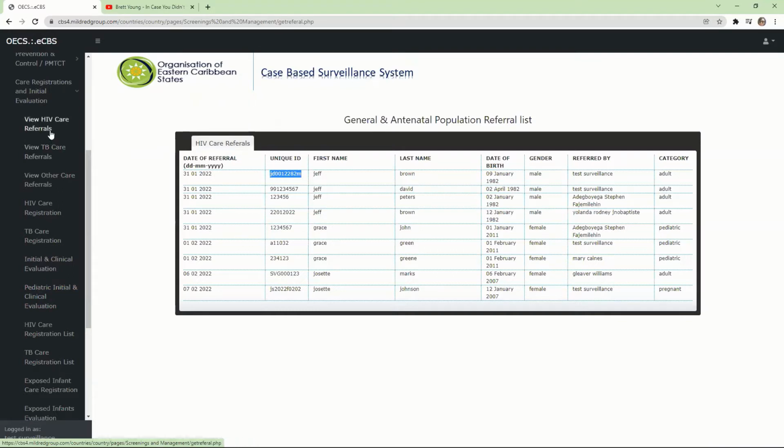So you view HIV care referrals, make sure the name is on the list. If the name is not on the list and you want to verify if the person has been registered in the past or from another site, then you come here to look at view care registration list to verify if the person is already in care at another site. That is why the name is not on the list. And if you still don't find the name in the HIV care registration list, then it means that the testing site where the person was tested did not do the electronic referral. So it's either you want to go to referrals and do it yourself, or you want to call the testing site to do that referral.